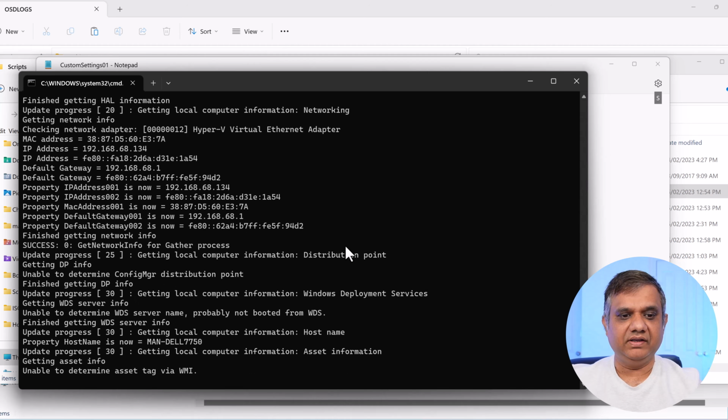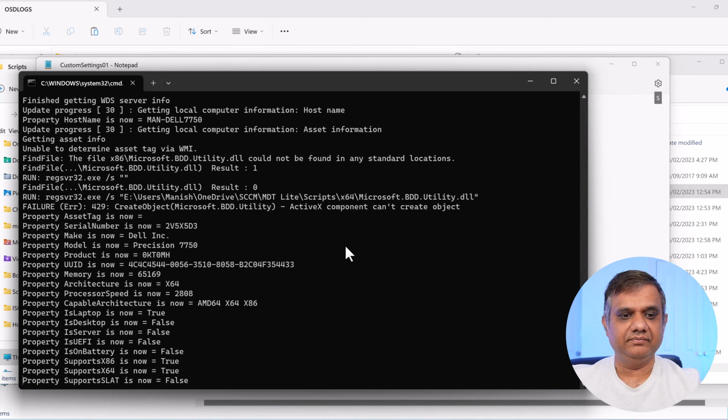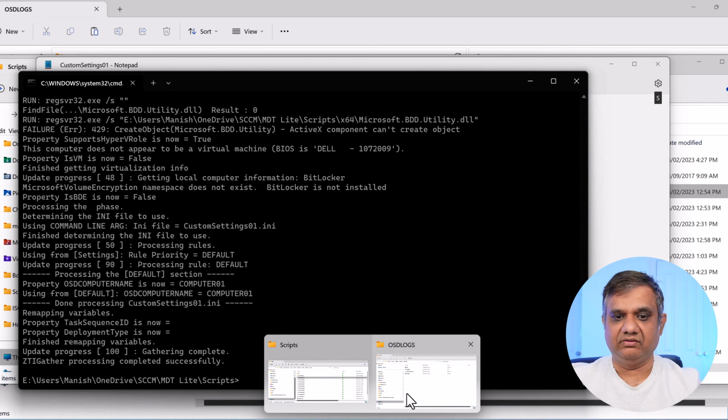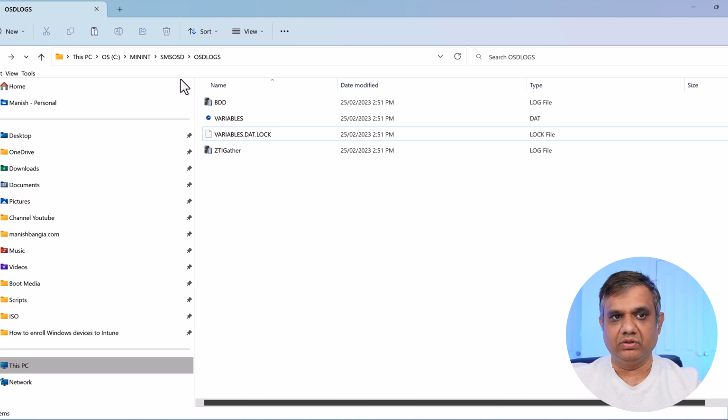The file is running. We'll wait for a couple of seconds. Done. Script is completed, and I can see that from the default group, OSD computer name is equal to computer01 is generated. So what you see in the command prompt, as I told you, you can also see in ZTIGather.log as well. So again, showing you the location, C minint, SMS OSD, OSD logs.